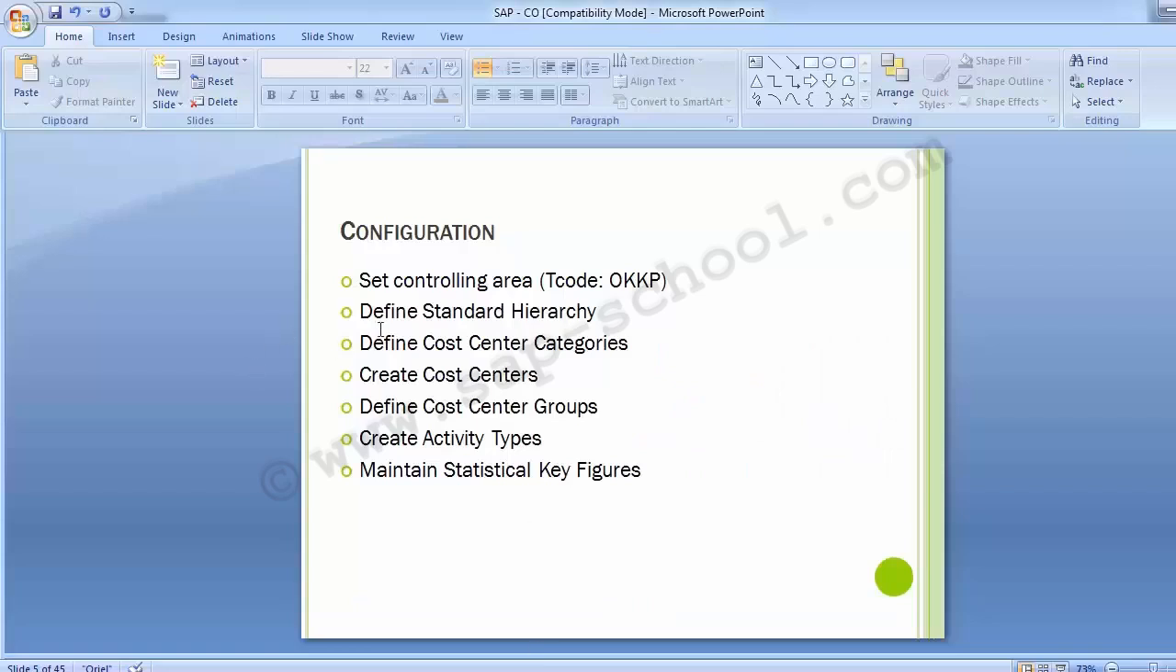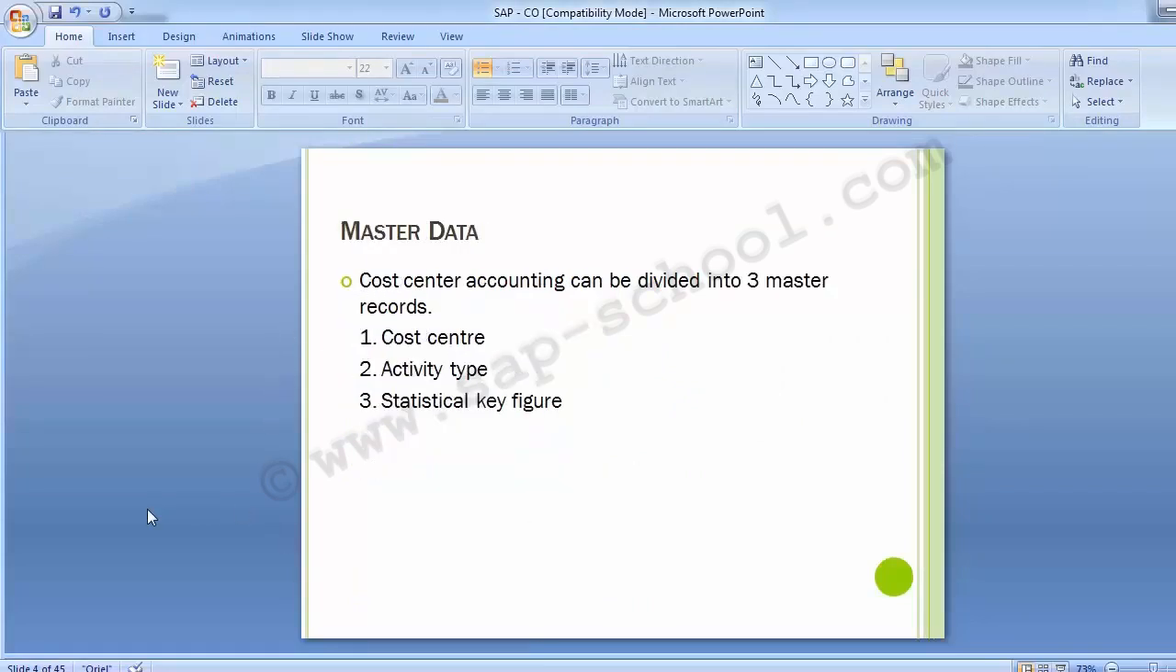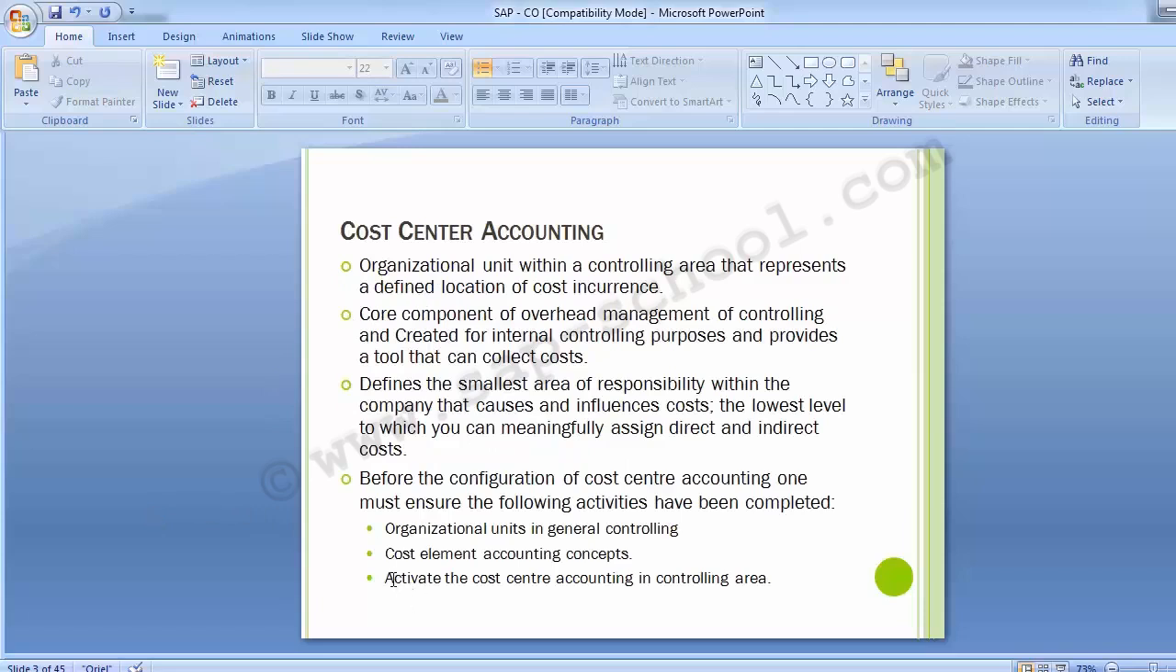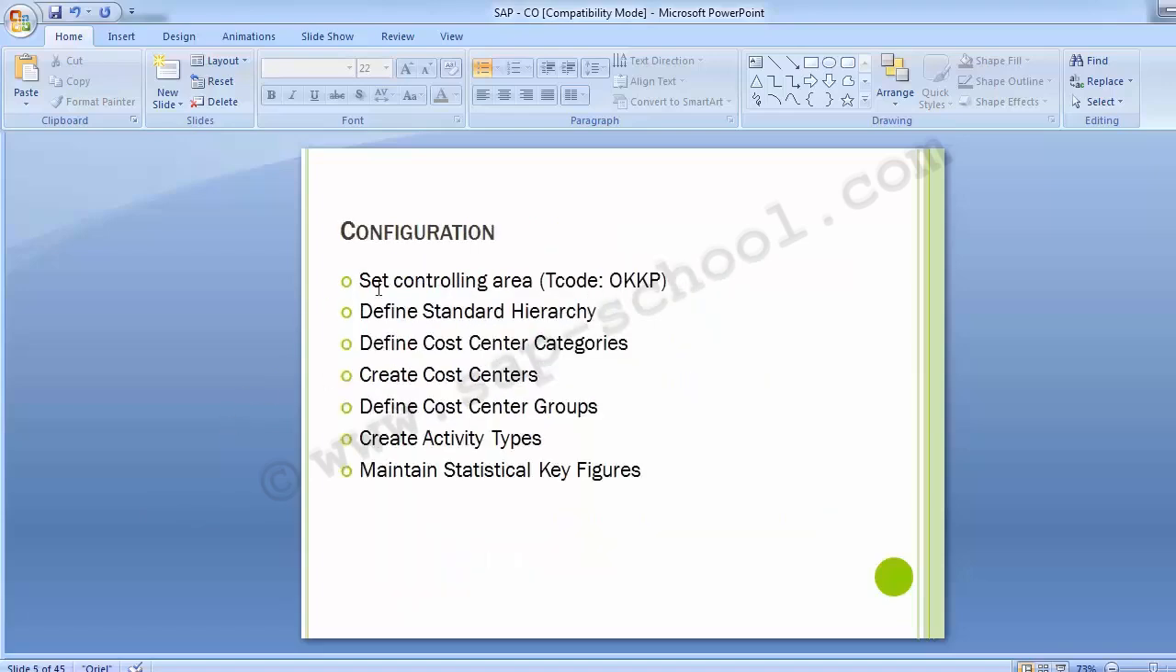So this was the first step where we just need to cross check. This refers to the last step, which we discussed, about activating the cost center accounting in the controlling area. So we cross checked with this first configuration step that the cost center accounting is already activated. Now moving to the second configuration step, define standard hierarchy.